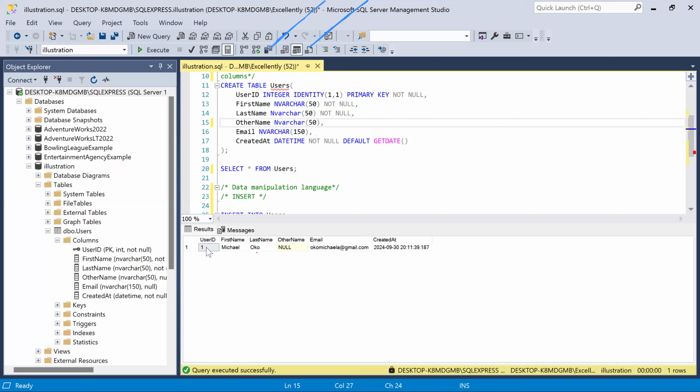If you look at the user ID, see it started with 1. It gave us that value 1. We didn't insert this value 1. We also didn't insert this date value, 2024, 9, 30th, whatever. What is doing this is this function, the fact that we said default to this.